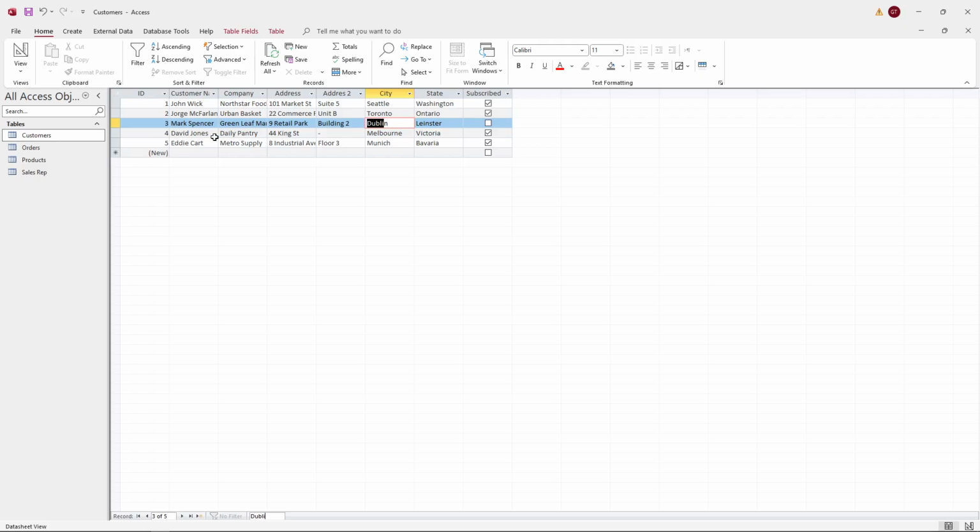And there you have it. You've now learned how to sort, filter, and search in Microsoft Access, giving you powerful control over how you view and interact with your data.